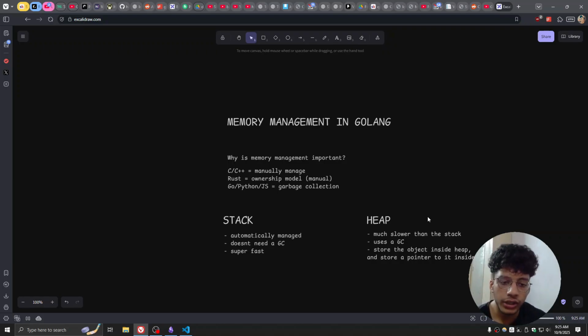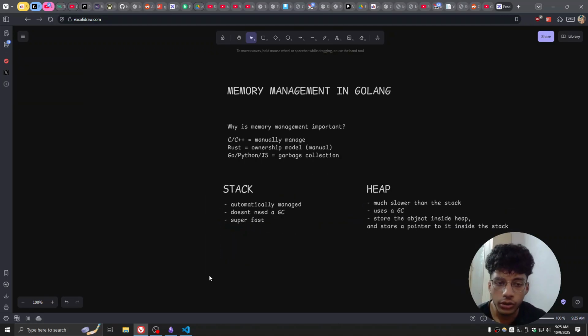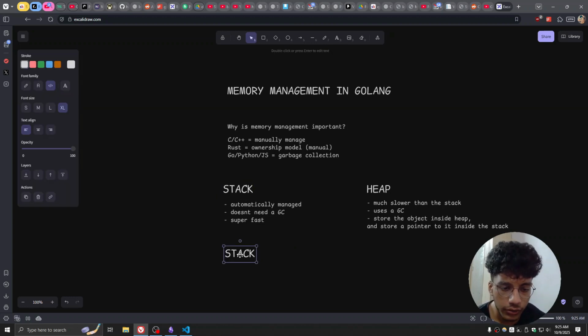Now, because we've discussed the differences between stack and heap and we know how memory is managed on both, you're probably wondering, how does Go decide when to store a variable on the stack or on the heap? And basically there's a couple of rules that Go uses, and those rules are called escape analysis. All right, so let's place that over here as well.